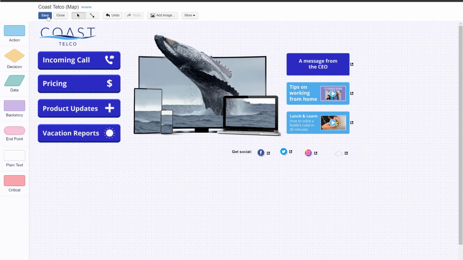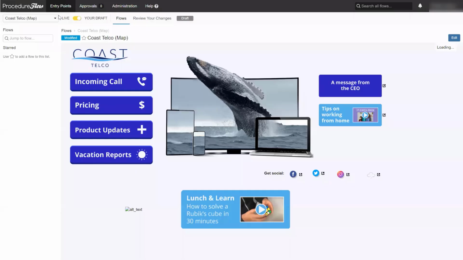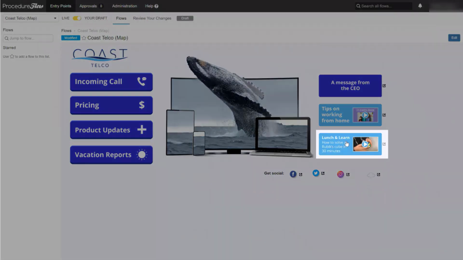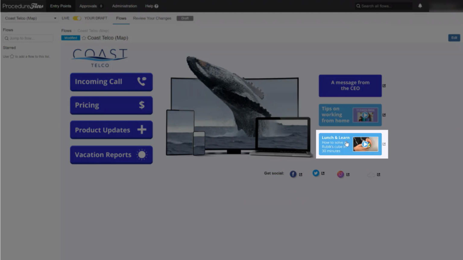From draft mode, and once we push our version into the live version of the flows, the user will be able to click on my new Lunch and Learn icon, and our YouTube video for how to solve a Rubik's Cube will open.